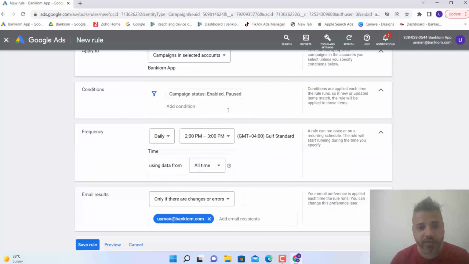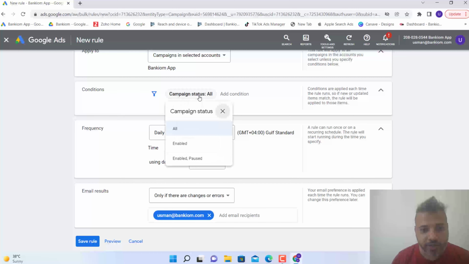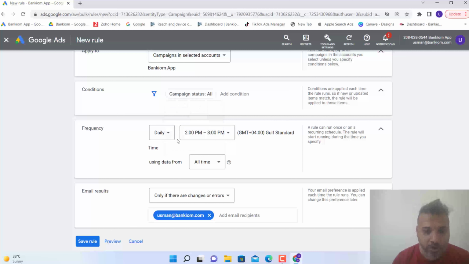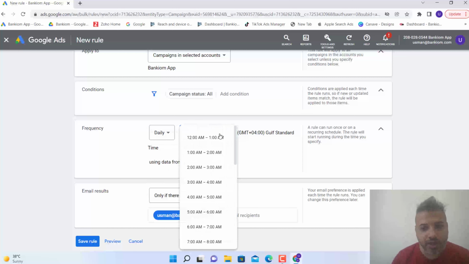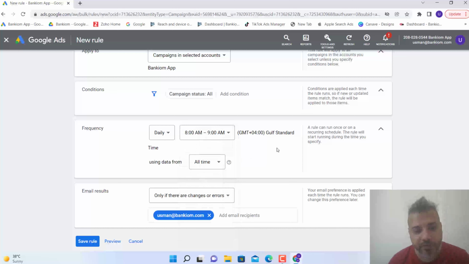And then I want a condition. So I want all campaigns. Yes, there are 3 options here. You can apply to enabled campaigns, paused campaigns, or enabled and paused. I'm looking for all campaigns. So what is the rule frequency? I want this to be applied daily. So daily there should be a time check and I will get a message. I want 8 o'clock in the morning, for example, before I go to the office. I want to see that the budgets are fixed and it is not spending over and above my limit, so I can do that.